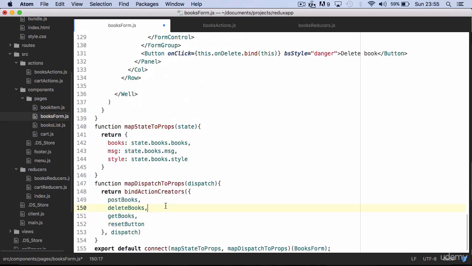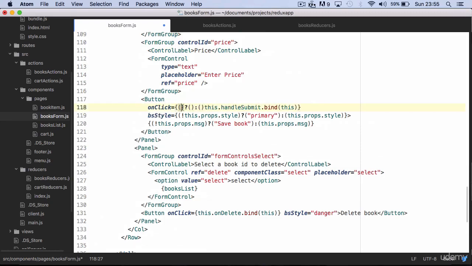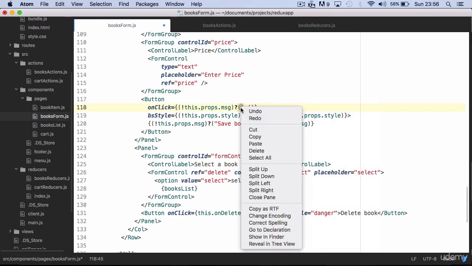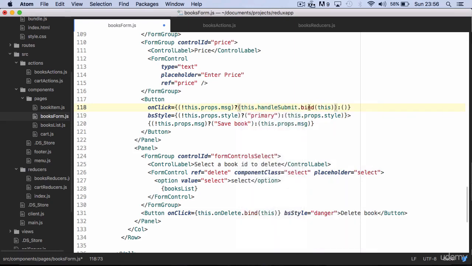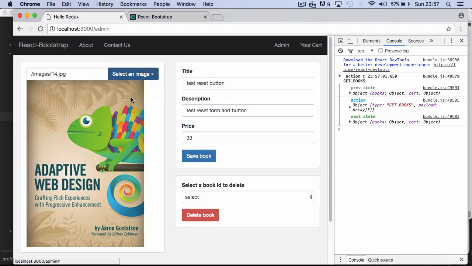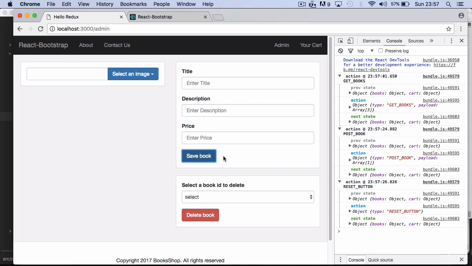Alright, now the only thing to do is to add one condition in the onClick event of the save book button. So if not a message, the onClick will invoke the handleSubmit function. Otherwise, we'll invoke the resetForm function. Now save and refresh and submit a new book. After saving, the button changed color and text. And when clicked again, the form is reset.